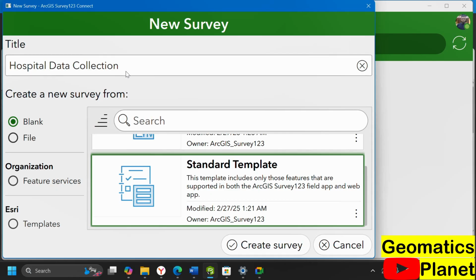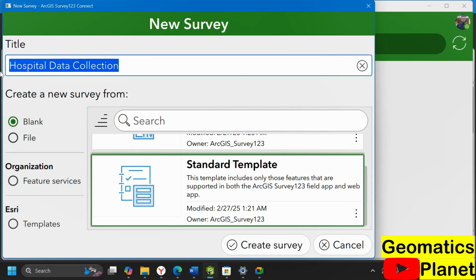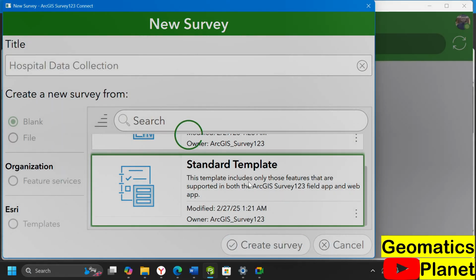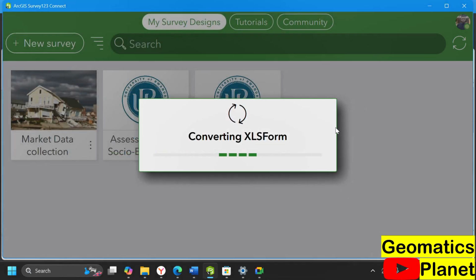Now in the standard template here, I've written these things: hospital data collection. Now you are in the organization, and they ask you as a GIS specialist, we want you to design an XLS form that we use to collect data. Now what are you supposed to do? So this is the basic of what you are going to do, just as I'm doing it. So now it is creating the XLS form.